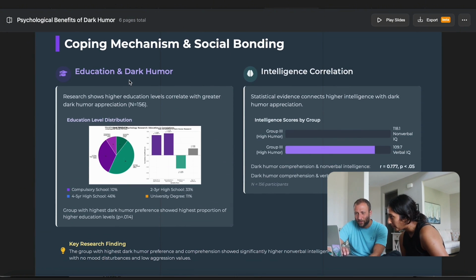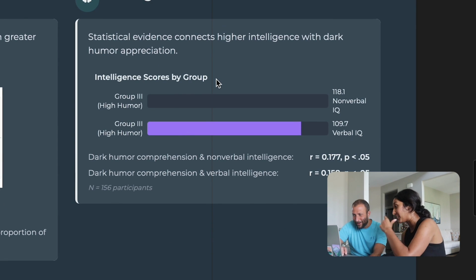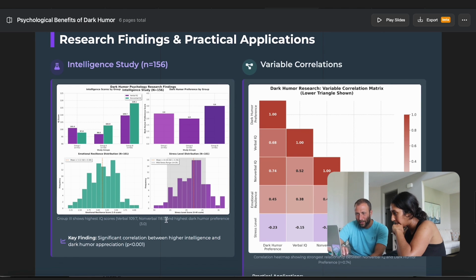Nice. Coping mechanism and social bonding. Research shows higher education levels correlate with greater dark humor appreciation. So if you're dumb, you don't. Yeah, exactly. That's hilarious. I feel like that could be controversial. That's interesting. Research findings and practical applications, intelligence study, key findings: significant correlation between higher intelligence and dark humor appreciation.